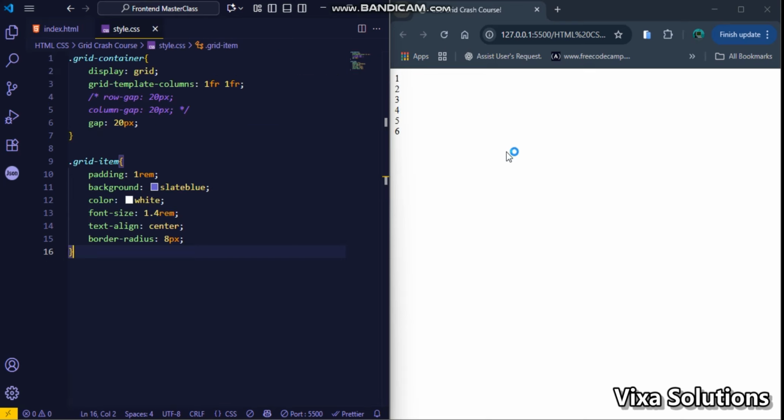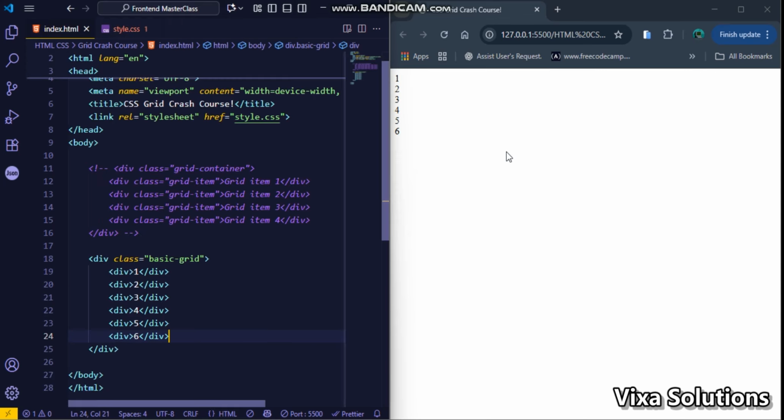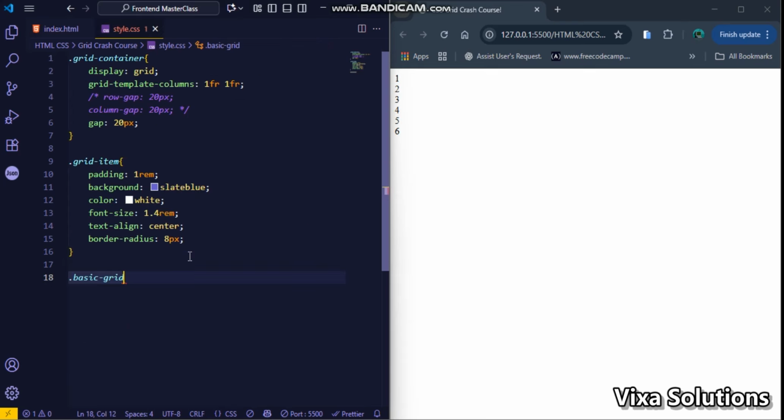Okay, now let's get back to our CSS. Now let me target our basic grid, so this one right here, the container. Okay, let's make it a grid container.